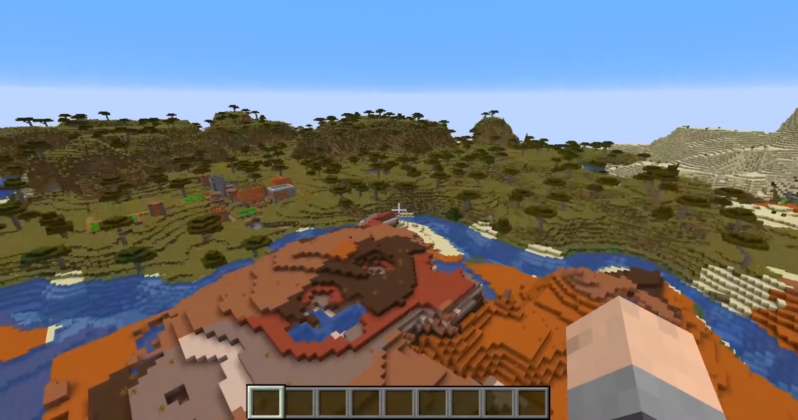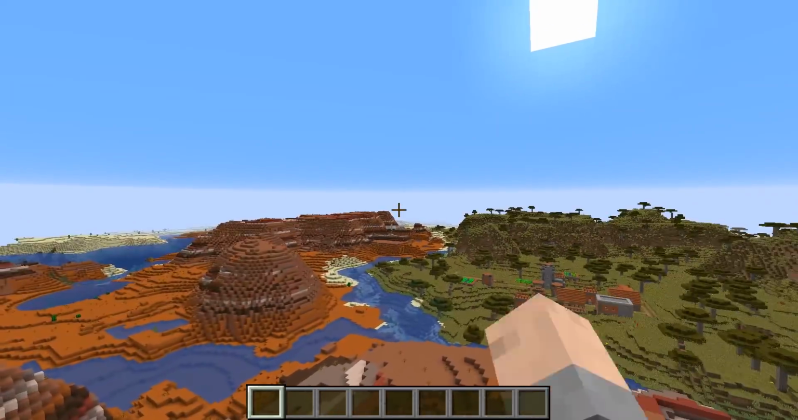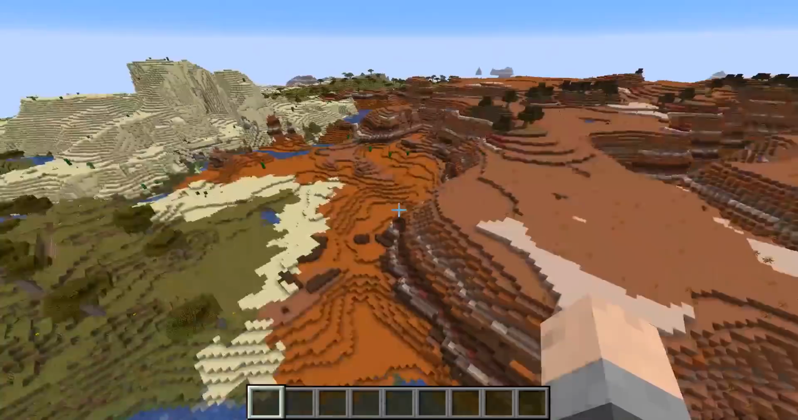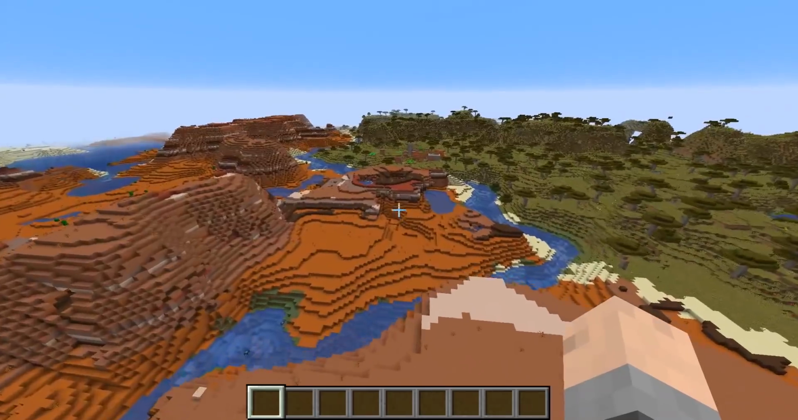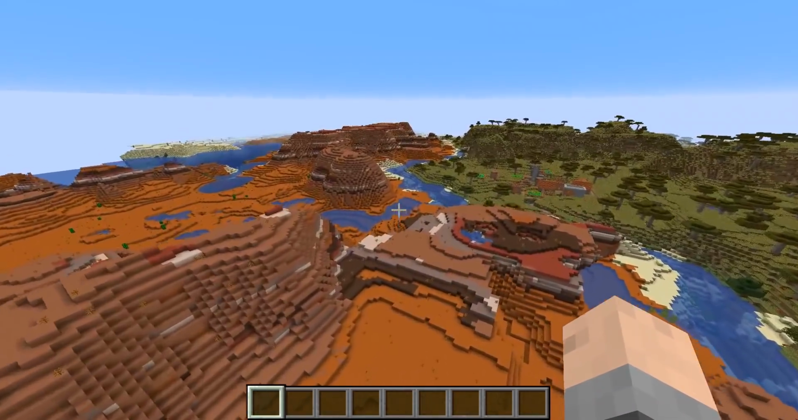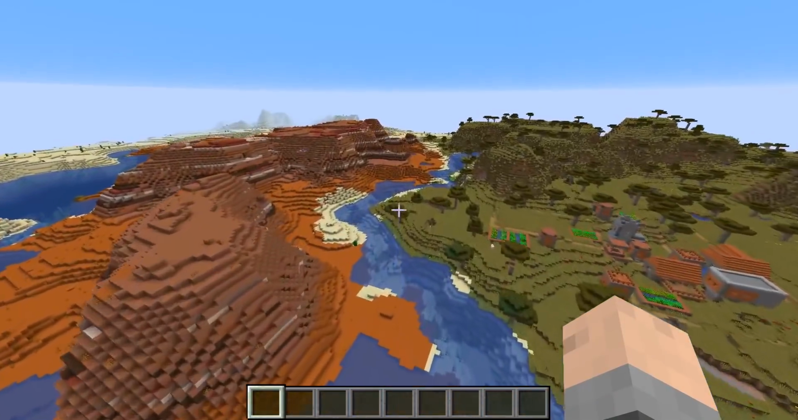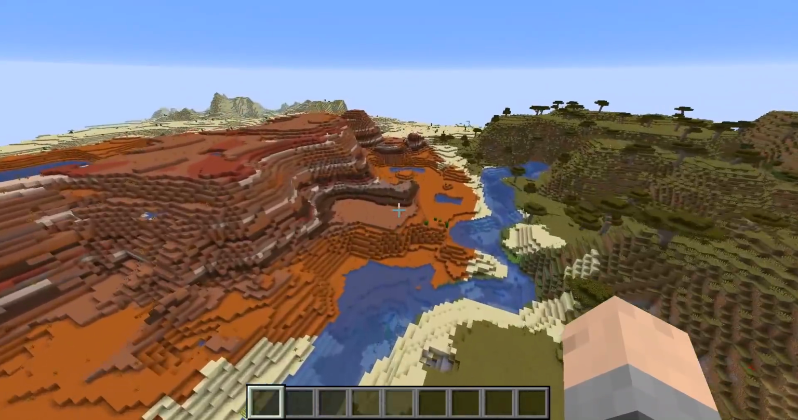Okay, well, looking at what this created, it looks just like it. Spawn was a little bit over there. I believe it was in the desert. But we have savanna, we have mesa, and we have a mesa plateau, all really close to spawn. Let's put this really through its paces and see if we can find something that is really difficult to find.